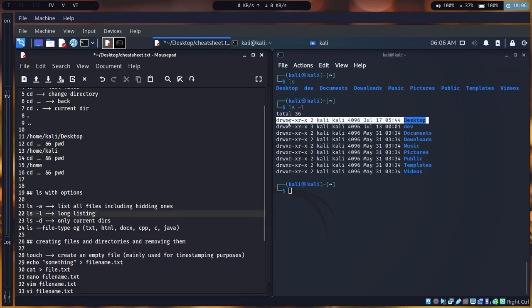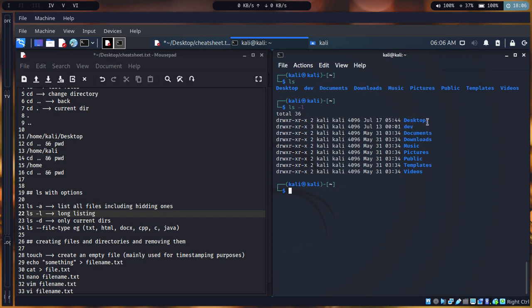This one is literally the information related to this folder, and I will tell you what it is. The drwxr-xr-x actually means something, but for now don't care much about it. And this 2, what does it mean? This 2 means how many directories are inside this directory.